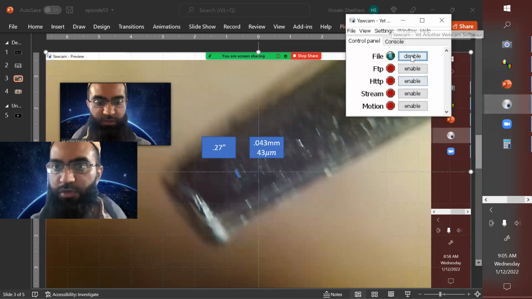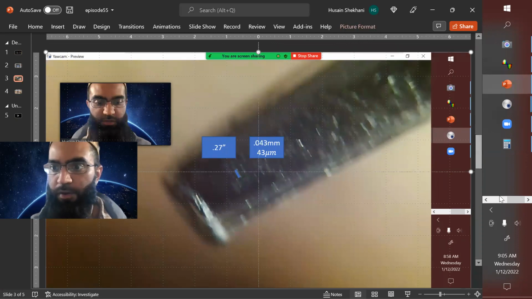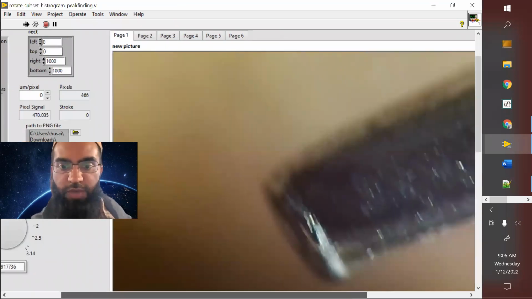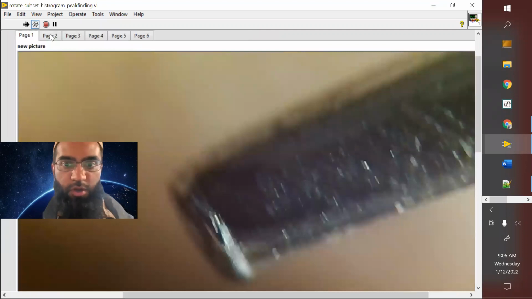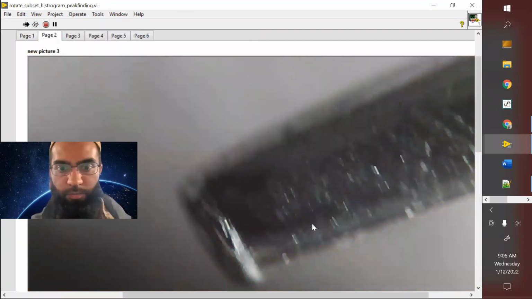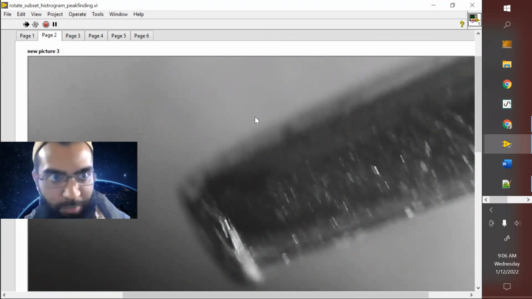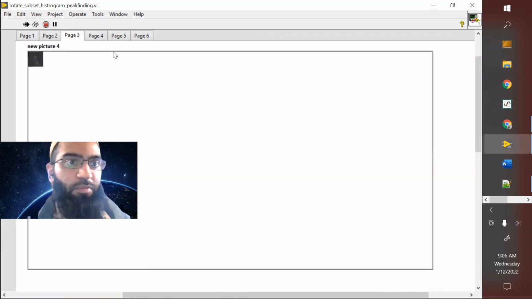So I will just disable this right now, and I'll open a LabView program that I was working on. Let me just stop this recording. So what the LabView program does is it takes the image, converts it into black and white, then if you click and highlight across, you can't see the highlighting, but it's happening. You'll get a dot image like that.